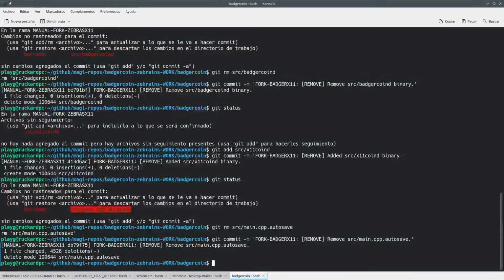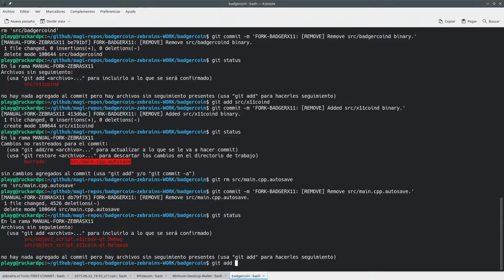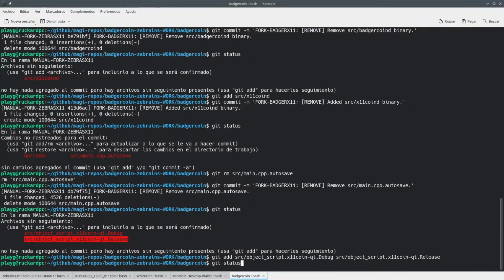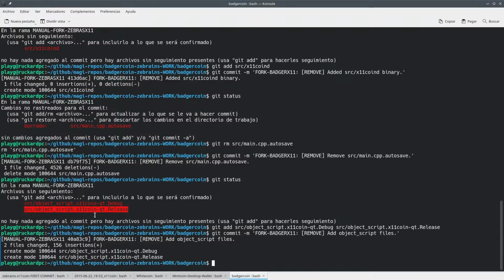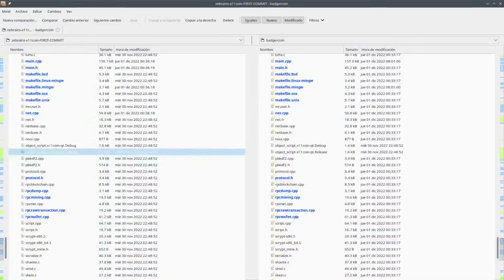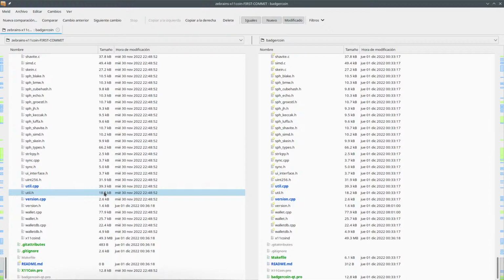But it's there, so you can say something like that you want to remove and add object discrete files. It's one of the things that you don't want to have here. Okay, so let's keep moving on.